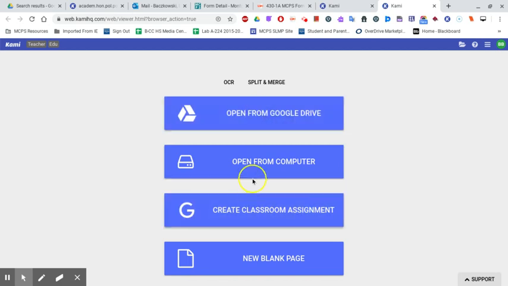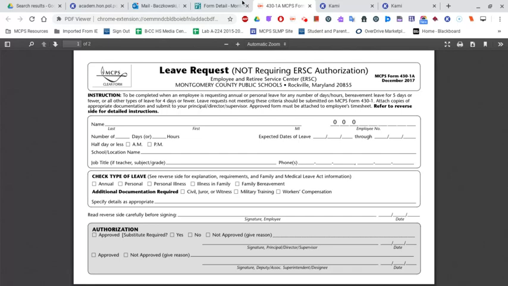Open with from Google Drive, open from computer. So if you're working on your computer, maybe it's saved on your desktop or on your hard drive somewhere. Create a classroom assignment. That would actually connect to your Google Classroom right there. Or you can just start off with a completely blank page, which would mean you're not using a PDF. You can create a brand new PDF document from scratch and make it interactive. But most of the time, you're going to take a pre-existing PDF document and either edit it or make it interactive. So those are the two ways that you open up Kami and work with it.